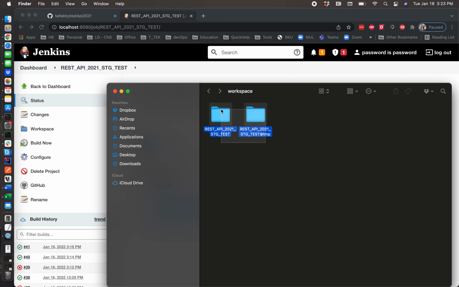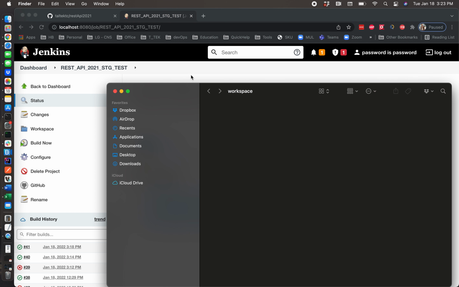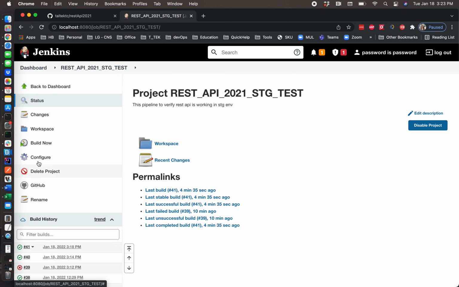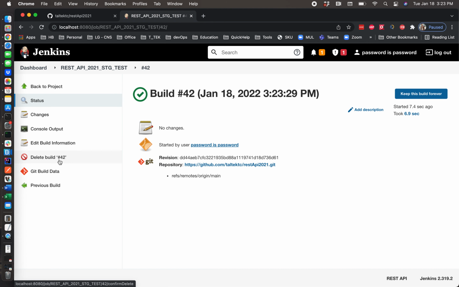And what I'm going to do, I'm going to delete this, like the previous run. So let me go ahead and delete this. As soon as we run it, what happens behind the scenes? Jenkins goes to GitHub, clones the project in your remote machine, and starts executing the tests inside your remote machine. So let's go ahead and run it one more time. Right now build 42 is pending. Okay, so it's running and it's done.